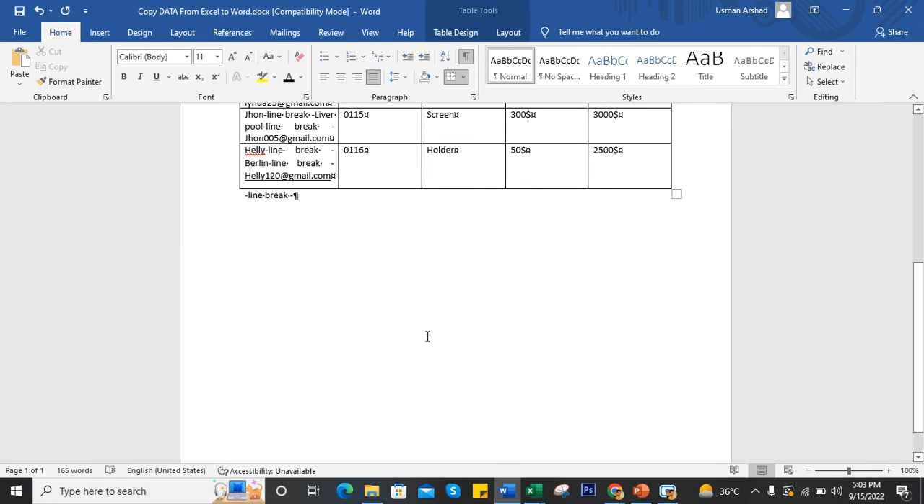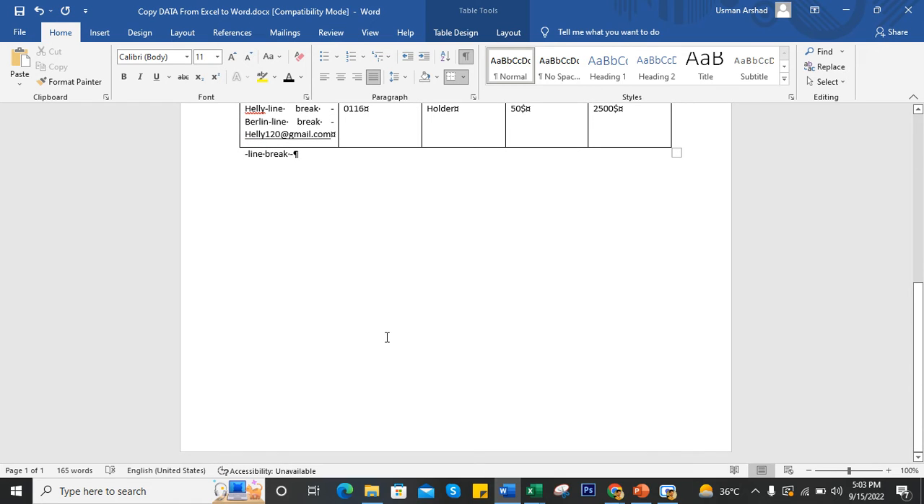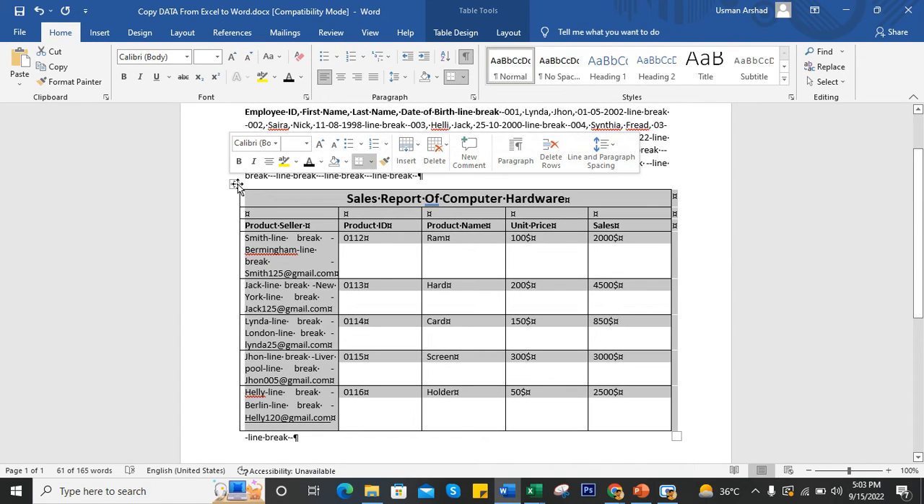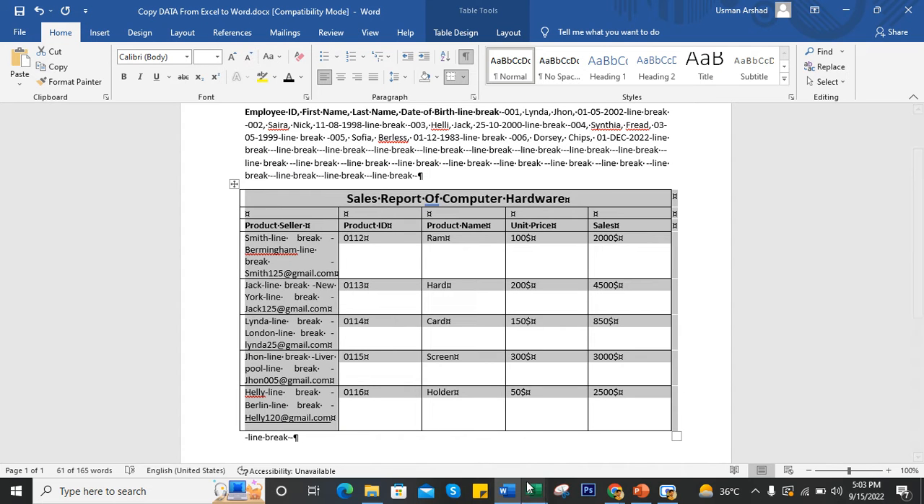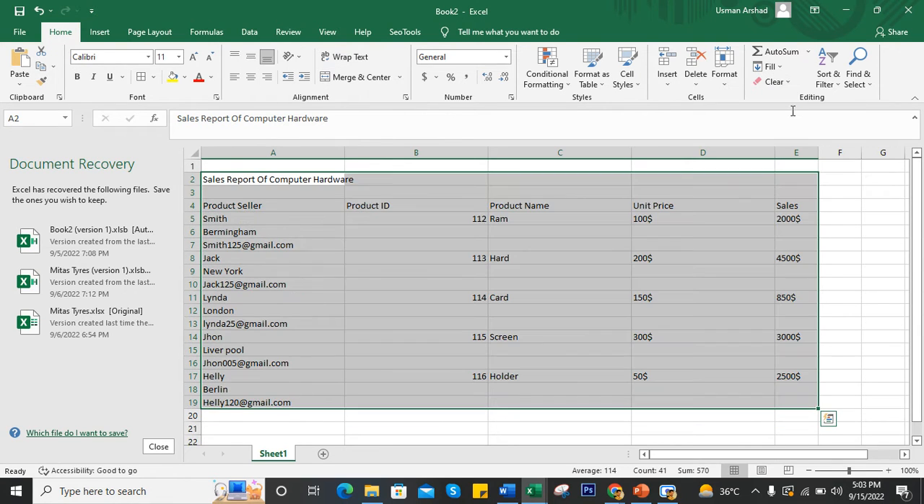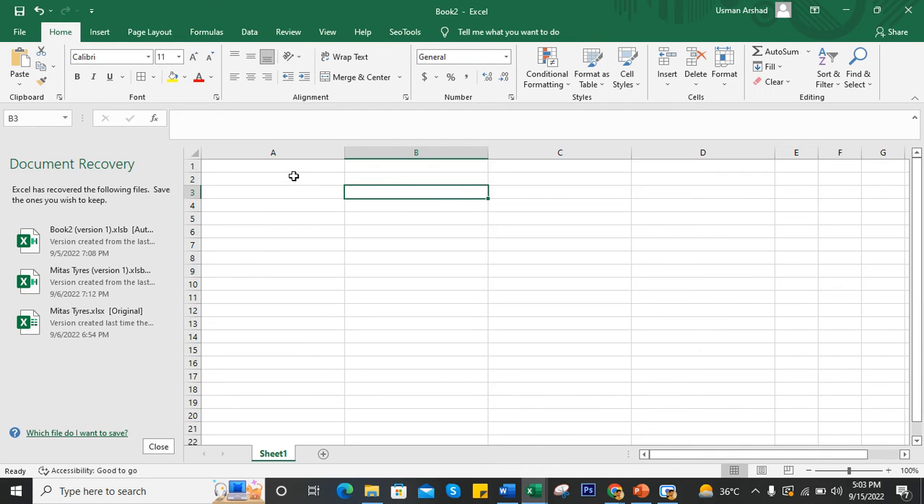I have replaced only the selected entries, not the rest of the document. Now copy the entire table and paste it into any cell within the Excel spreadsheet.